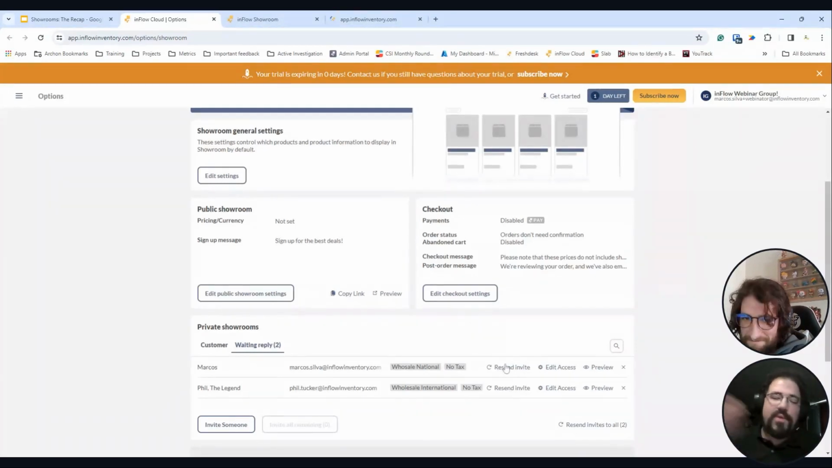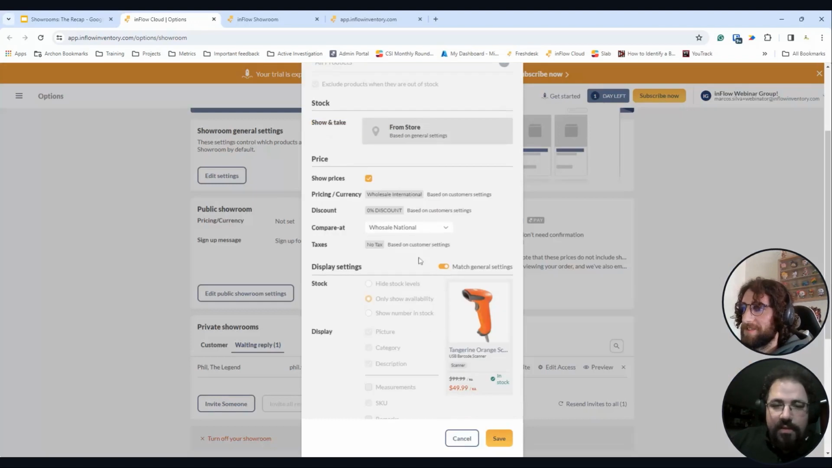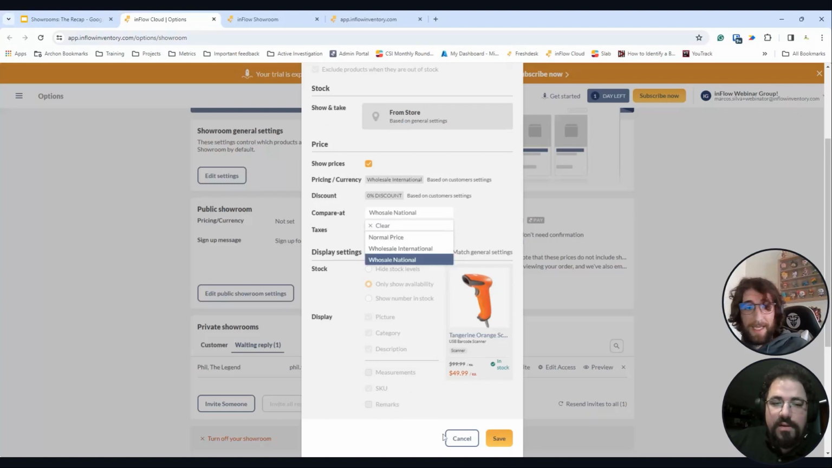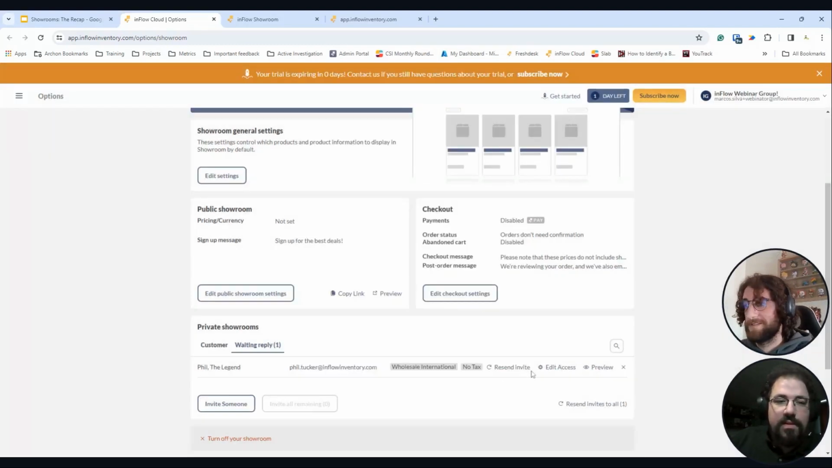So if maybe it went to their spam or they accidentally deleted it, you can resend it. You can also still edit the access, so anything that they are able to see, even before they've accepted. So if you need to make last minute changes, you can. Exactly. If I had, for example, this at normal price, and I had to change it just before I sent the invite to Phil, or imagine he didn't accept it yet, I could make the changes before it was accepted, which it wasn't.